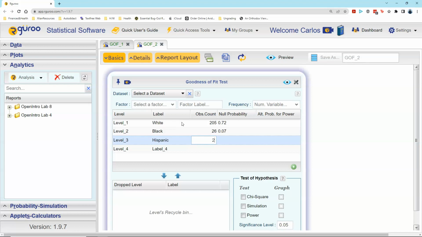And then there were 25 jurors that were Hispanic in the sample. And then there are 12% or 12 hundredths of the county that are Hispanic. And then next we put in other. And in this case, we have 19 jurors that were other, and 9% of those comprised the racial groups in that particular county. Okay, that's it.